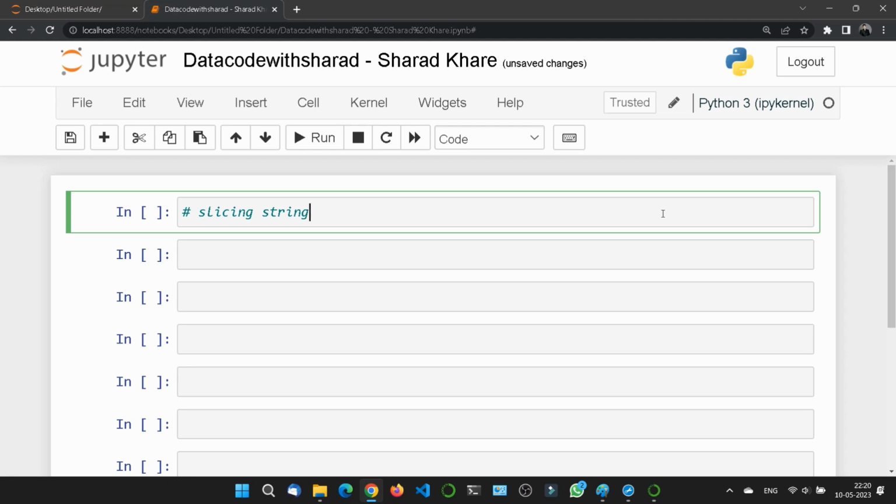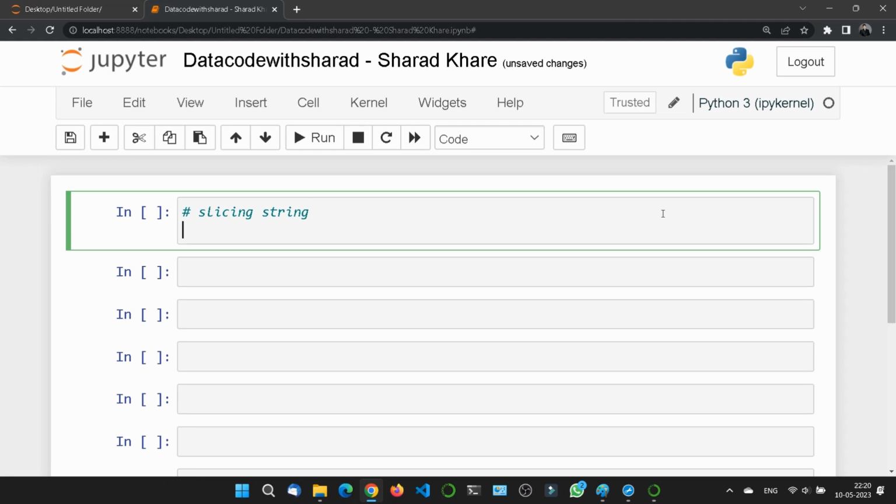We have two indexes. 0 is the start and -1 is the last. They are separated by a colon to return a part of a string. So now suppose I want to get, let me write this first, b, and here let me write hello Sharad.